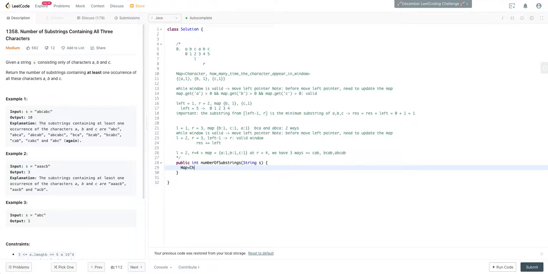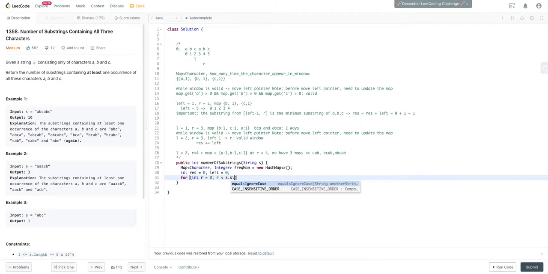So the code is very easy. Firstly, you have the character here, and then you can have the integer, right? So here you can have frequent map equal new hash map, right? And then you can put all of them as 0. It depends on you, right? So now you can have right equal 0 and left also equal 0. So firstly, we say the right min equals 0, right smaller than s dot length, and right plus.